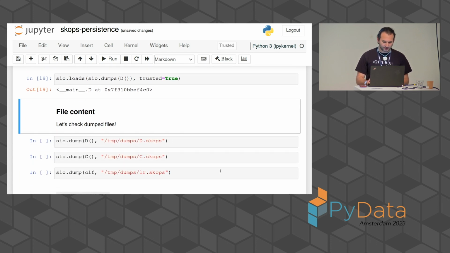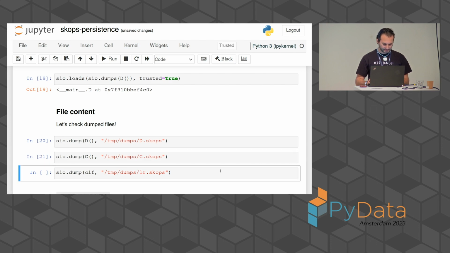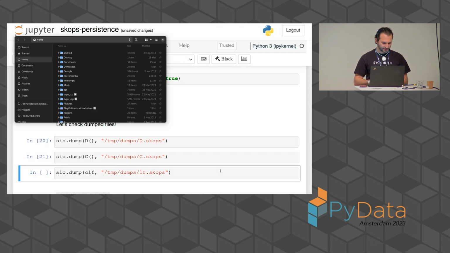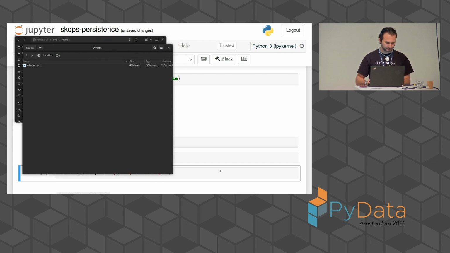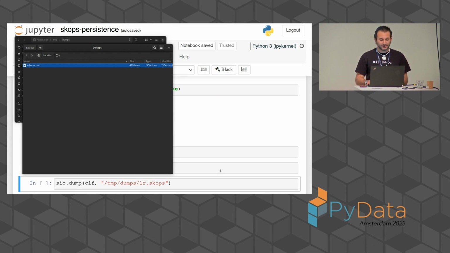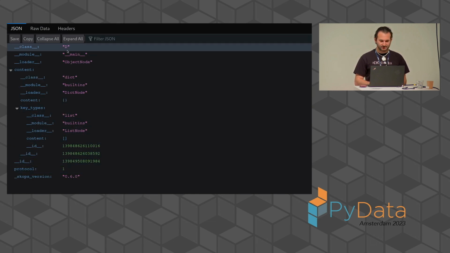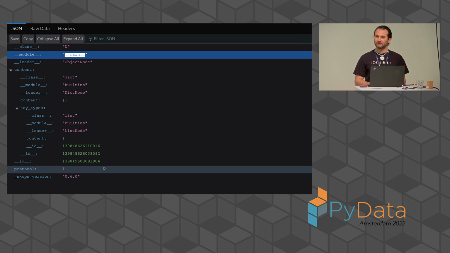So how does this work? What did we do? Let's look at some of the files. Let's dump this D and C and look at the files there. It's a zip file with a JSON schema, and it says I have D from main. There's nothing in it. Pretty much that.